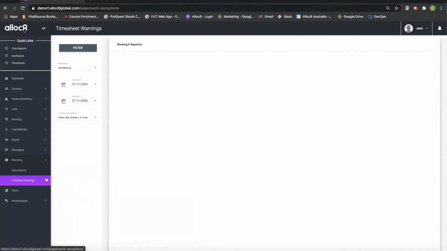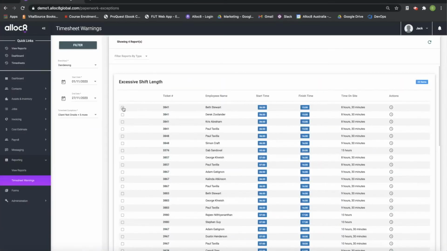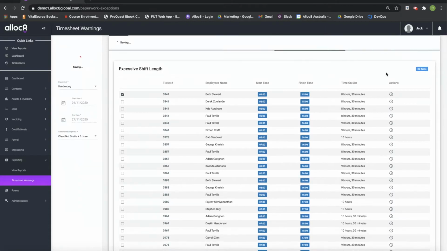Once all the timesheets have been entered, go down to Timesheet Warnings. With Alloc8, you don't need to review all your timesheets, as we'll produce a report that will show you all of the timesheets with potential problems. To learn more about timesheet warnings, just go and watch my other video covering everything you need to know about timesheet warnings in Alloc8. To approve an exception, just tick this box and hit Save.